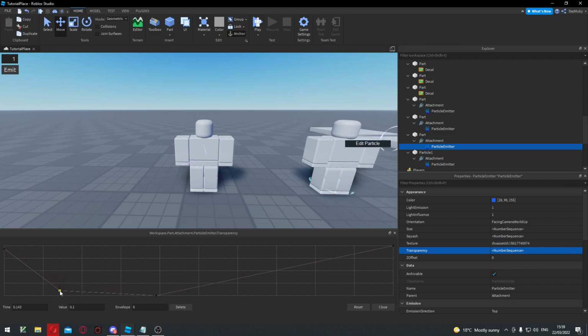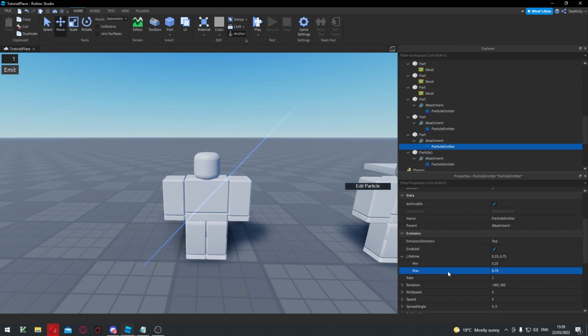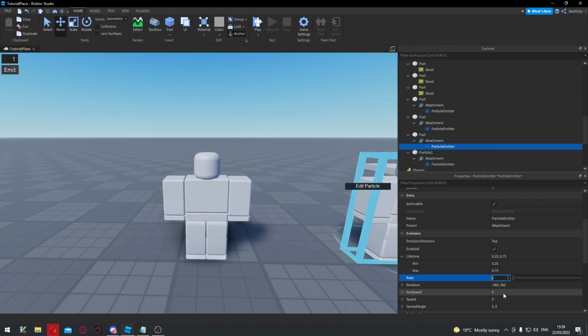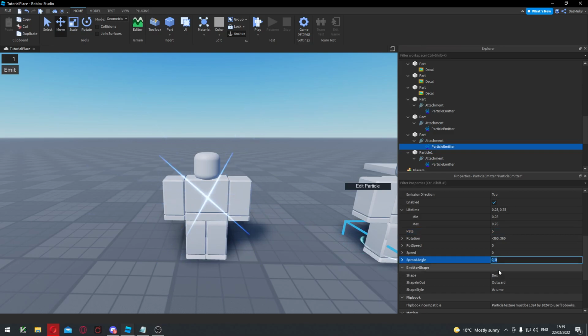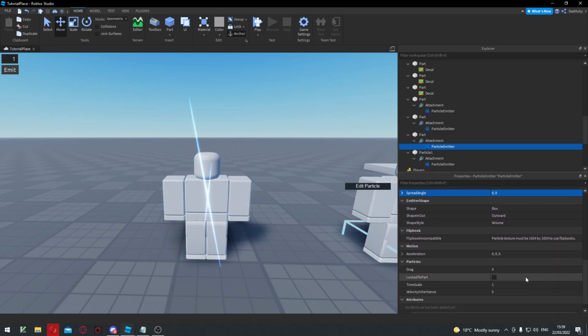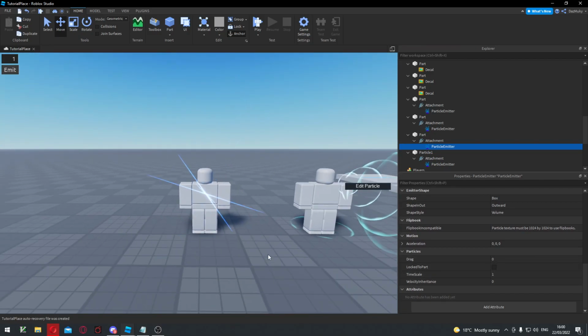Transparency might be a little off, so we might need to change that. So we'll start to edit this so it's more visible, a lot more visible, like so. We'll change the lifetime to start to vary that, so we'll give it like that, maybe that. We'll start to increase the rate, so maybe do 5. We'll start doing things like this. Let's have a quick look here. Yeah, seems pretty decent. But yeah, that's pretty much my video on how to create particles.